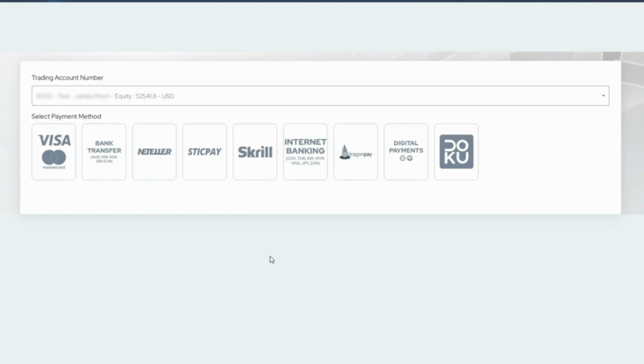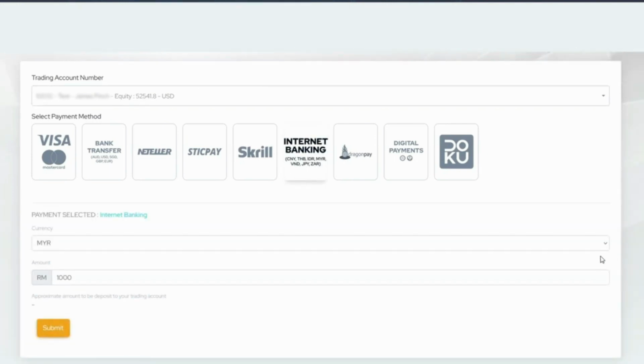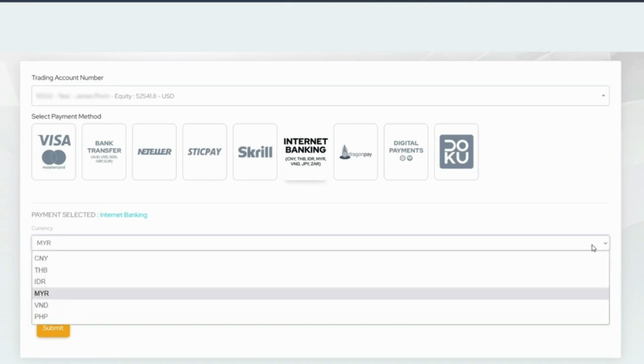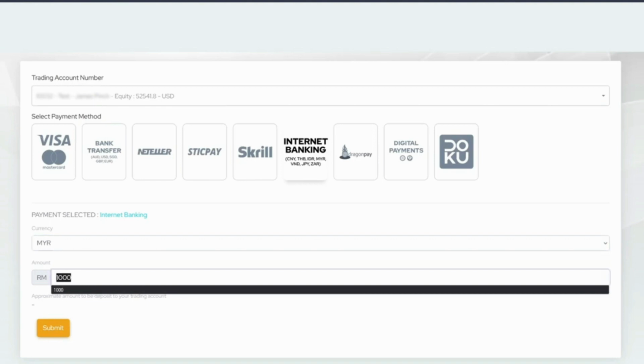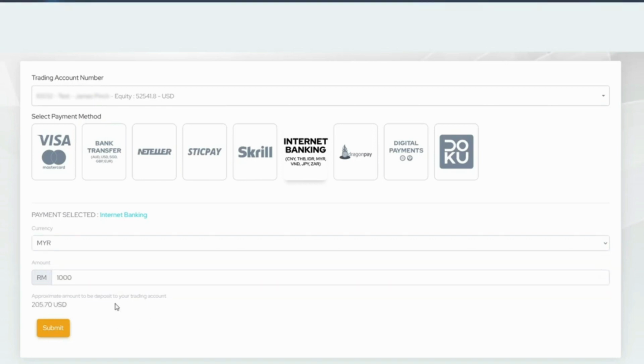Now, if you're based in China, Thailand, Indonesia, Malaysia, Vietnam, Japan, or South Africa, you will need to click on this button here that says Internet Banking. Next, you will need to select your currency. In this case, let's select Malaysian Ringgit. And we enter the amount, let's say 1,000. And this will automatically calculate the United States dollar equivalent of our sum. In this case, a little bit over 200. Let's click on Submit.